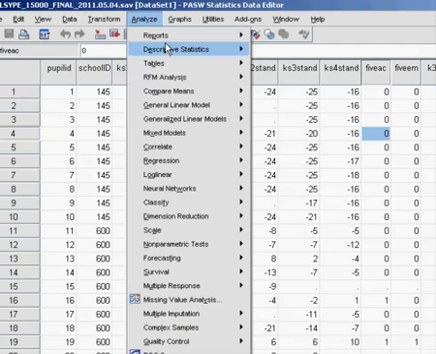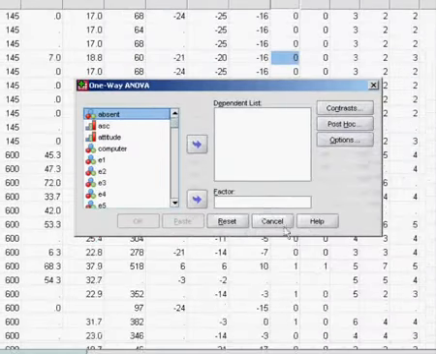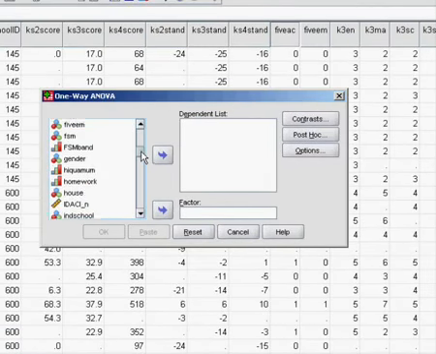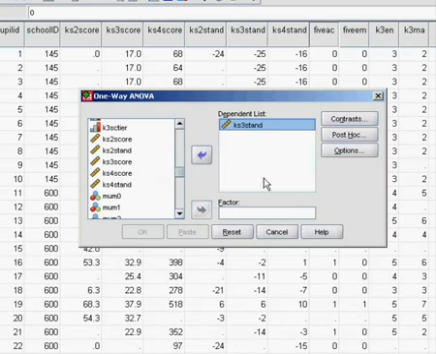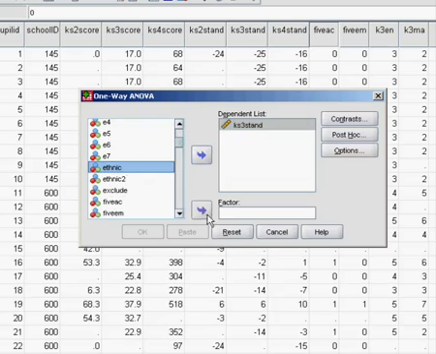We go to Analyze, to Compare Means, and it's the bottom one here, One-Way ANOVA. And we get our window here. So the dependent list is your dependent variable, which in this case is KS3 stands, the standardized age 14 exam score. And our factor will be ethnicity, so ethnic.